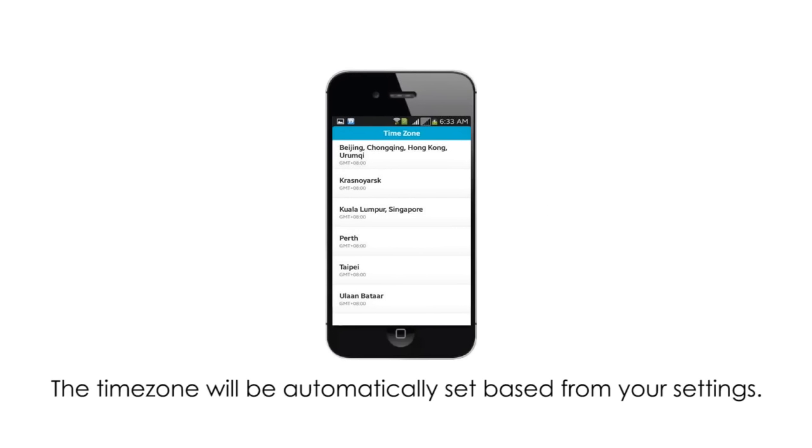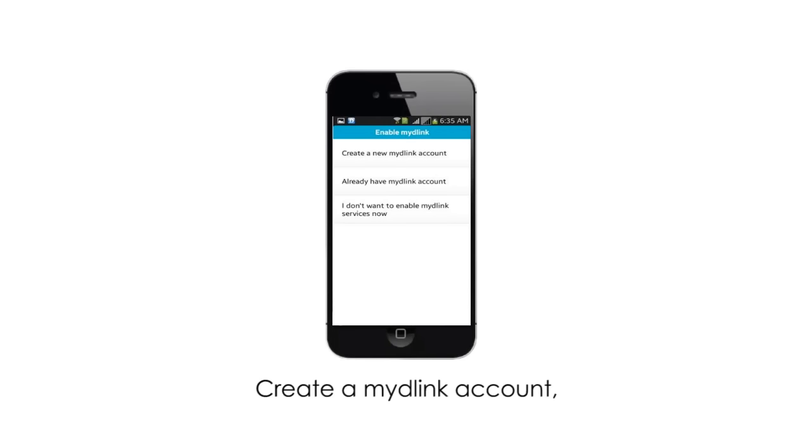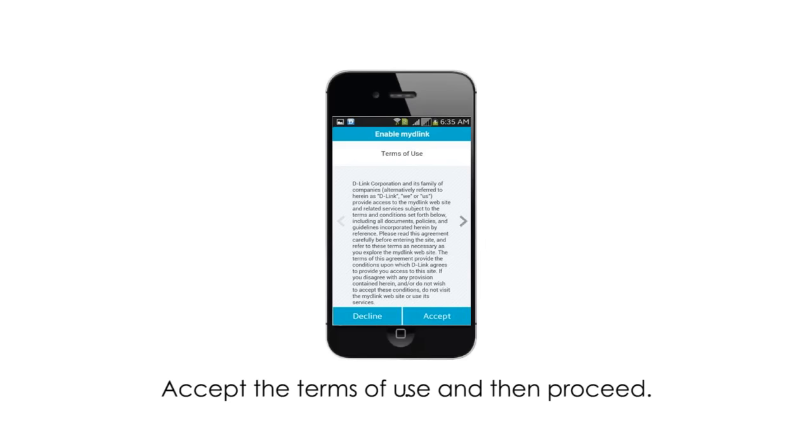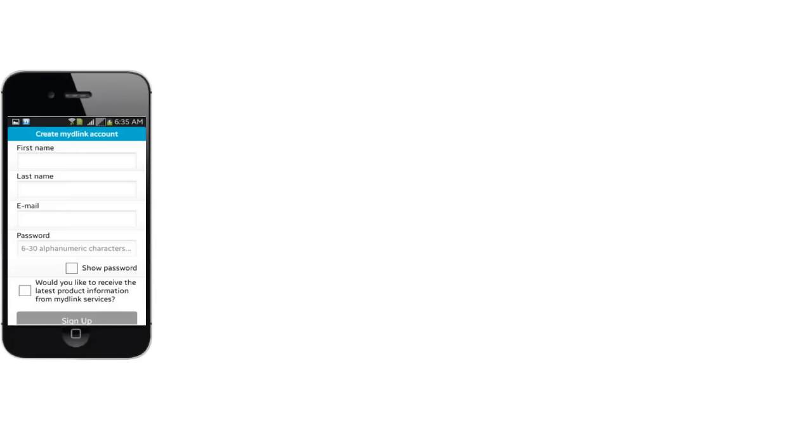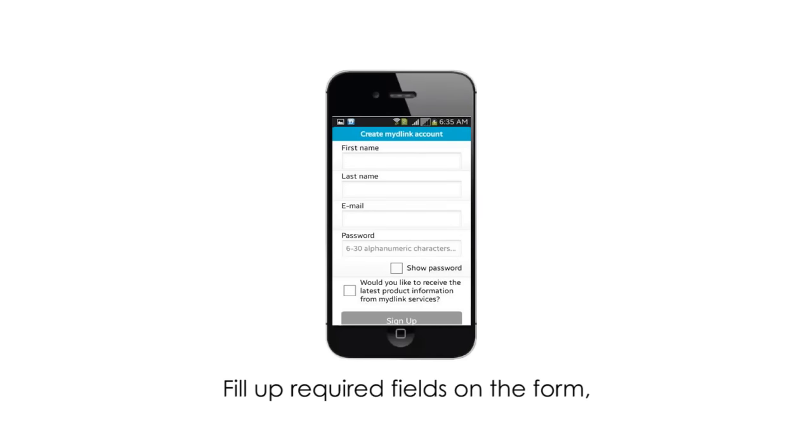The time zone will be automatically set based from your settings. Create a MyDLink account. Accept the terms of use and then proceed. Fill up required fields on the form.